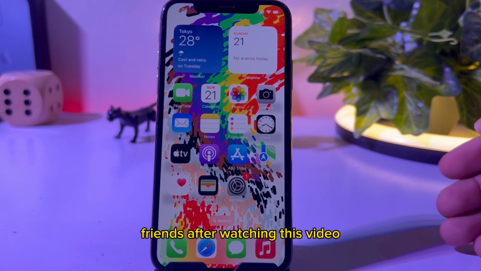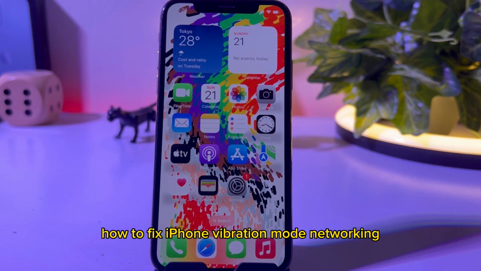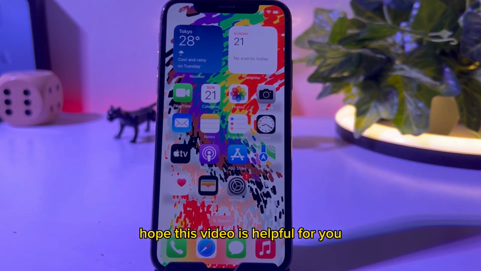So friends, after watching this video, I hope you will all know how to fix iPhone vibration mode not working after update iOS 16.5. Hope this video is helpful for you.